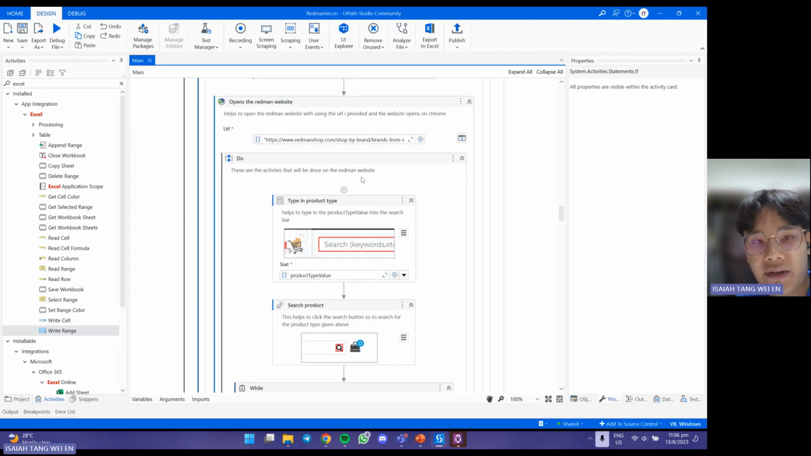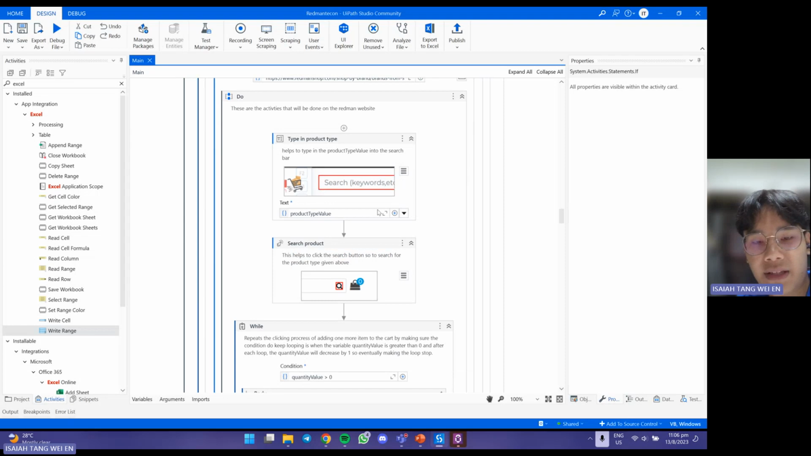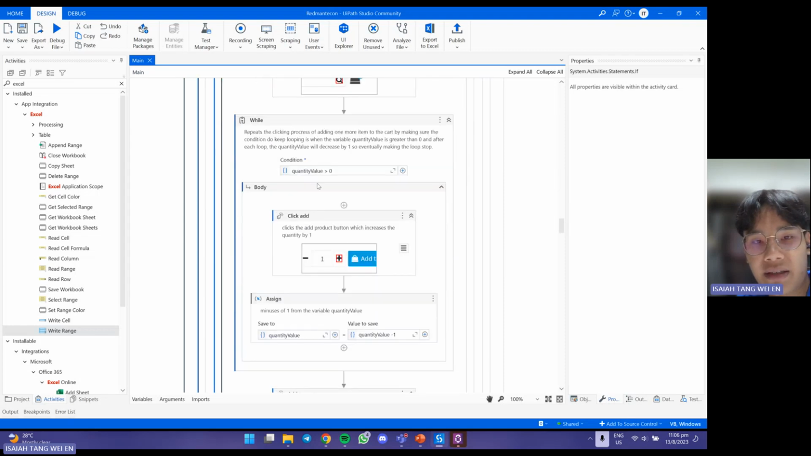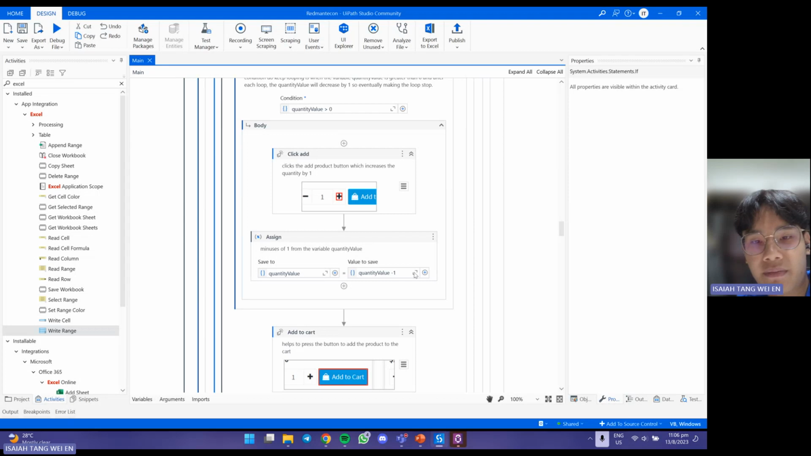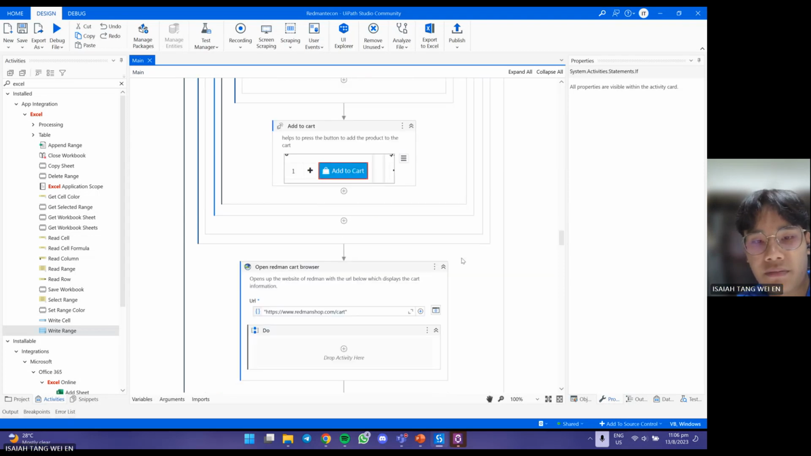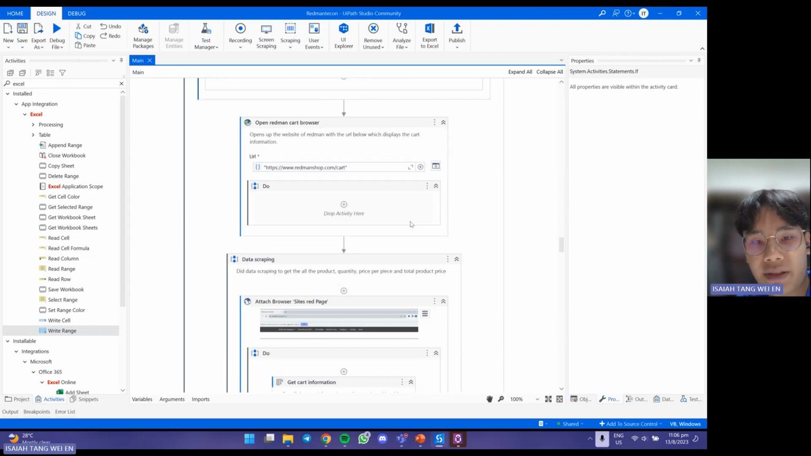Then after that I open the Redman website. Then I type in the product type values and click the search button. After that I did a while loop so that if the quantity value is more than 0, it will keep running until it hits the correct amount of quantity. Of course there's a -1 here, so that it will stop sometime. Then I add to cart. So this will keep looping until all the rows in the product data are completed.